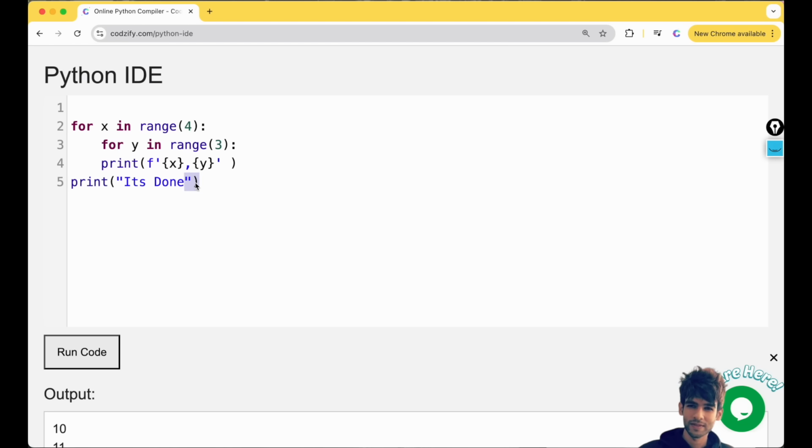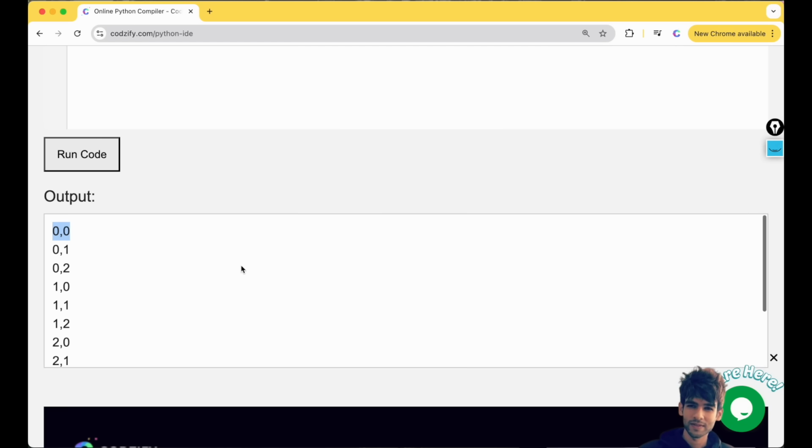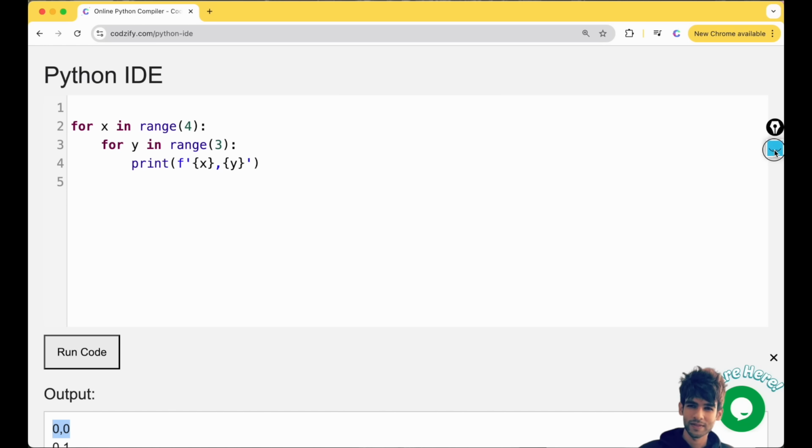Remove this. So as you can see here, we have the output 0 0, 0 1, 0 2, 1 0, 1 1, 1 2, till 3 2, right? So how this loop is executed, let me show you. First time the control comes to this loop. Now for the first time the value of x will be 0 over here.